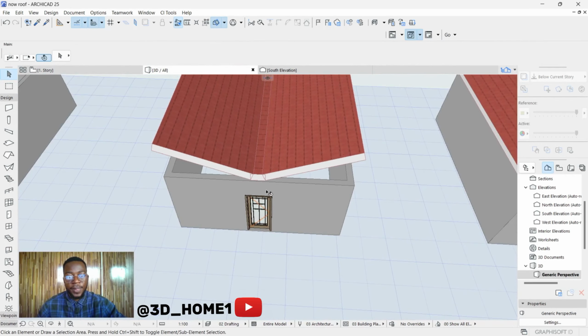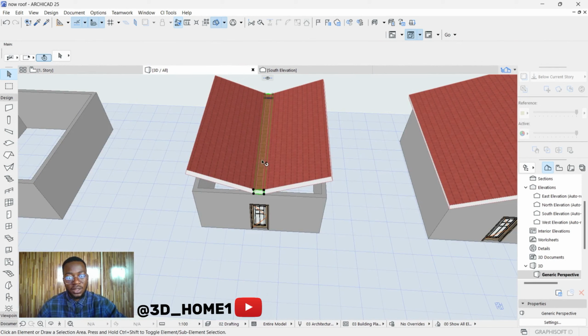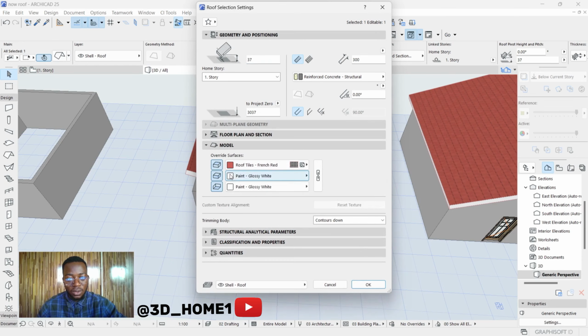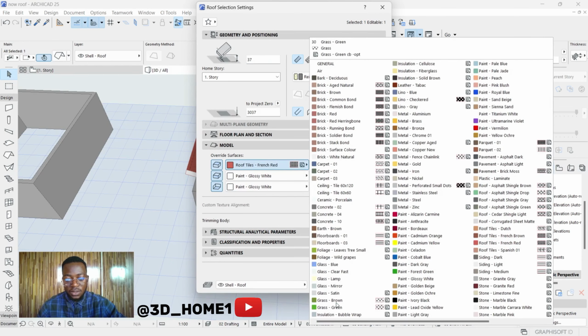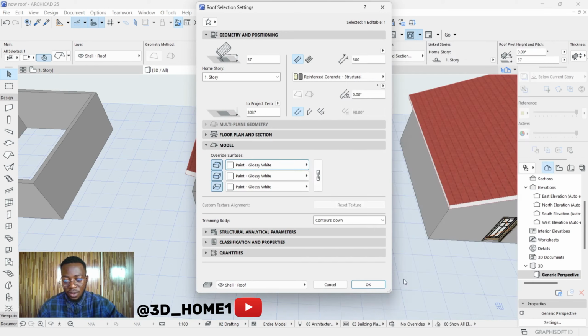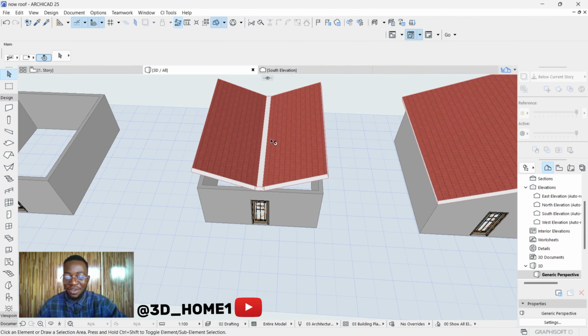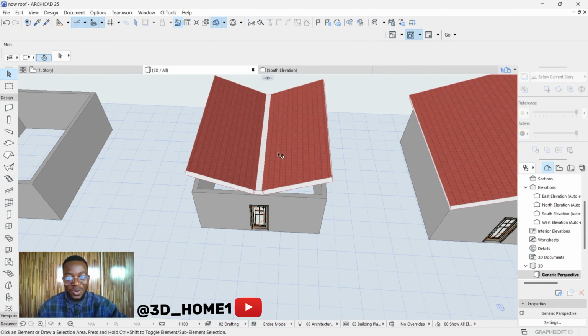All right, so this one is serving like our gutter now, so you can decide to change the material to either white or any other color you feel like using. So let's just make this white color. I hope we're following. If you have any question, do well to drop it in the comment section.